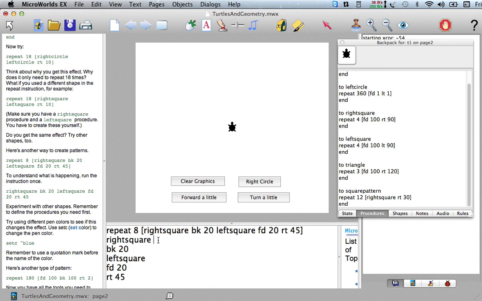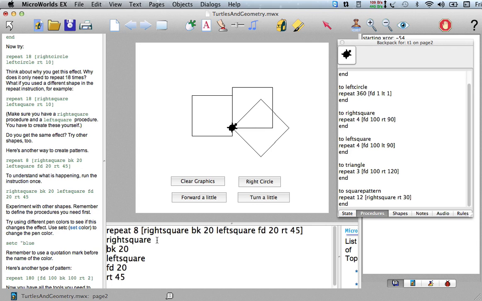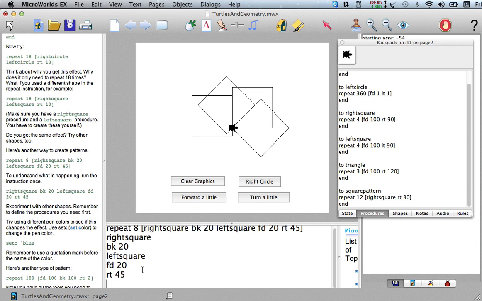So now let's break it down one step at a time. So right square, you know what that does. Back 20. Okay. Left square. Forward 20. So we went back 20 to draw this left square. Now we're going forward 20 to get back to the corner of the original square that we drew. And then right 45. Oh, and then we're repeating it. So we'll do another right square, back 20, left square, forward 20, right 45. So we're going to just keep repeating the same pattern.